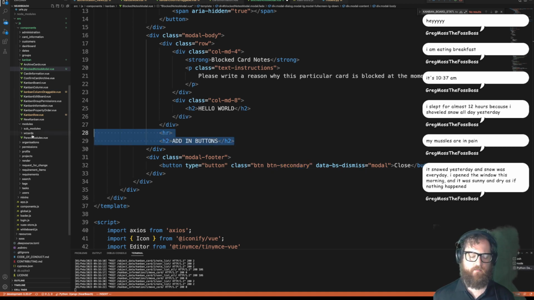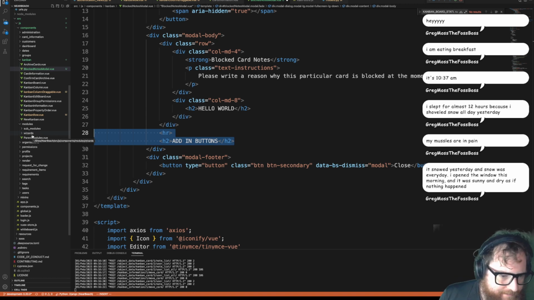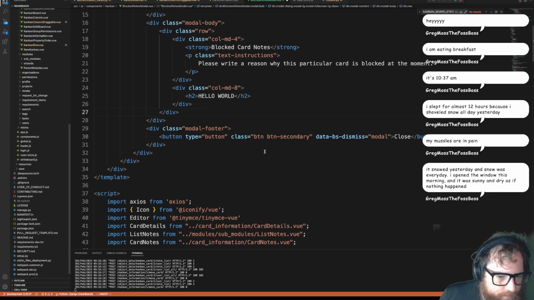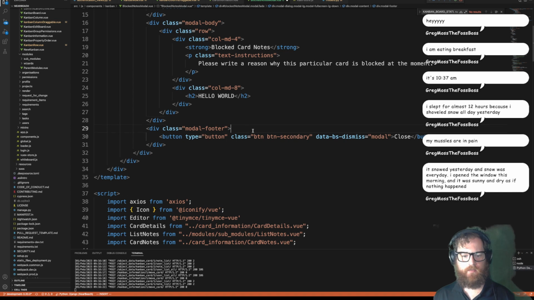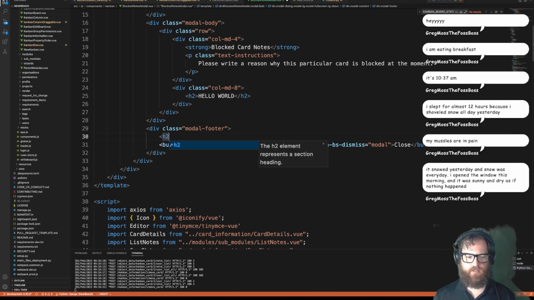Usually that would be in the, will it be in the footer? Yeah, oh, yeah. But I'll need to add in more buttons here. So H2, add more buttons.